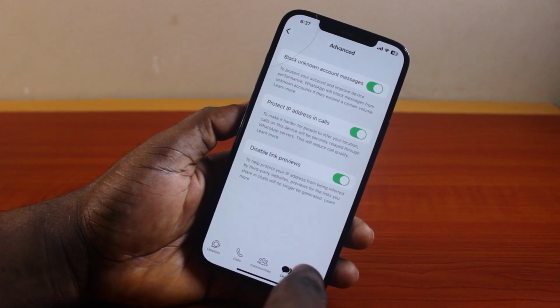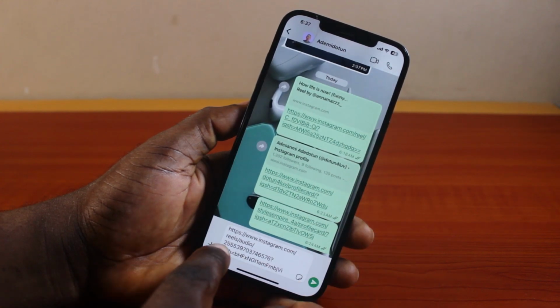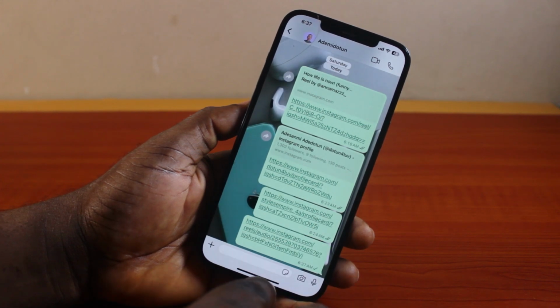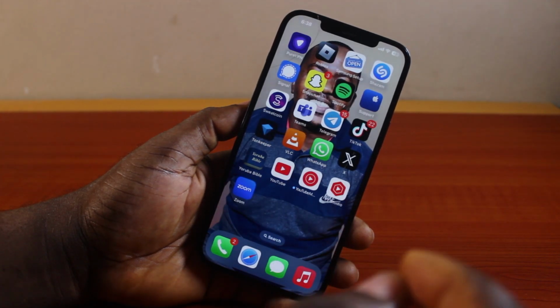Then you can go back to the WhatsApp chat and try to paste any link, and you should see the preview for the link removed. So you can only send the link just like this. So that is basically how to disable or enable WhatsApp link previews on iPhone.